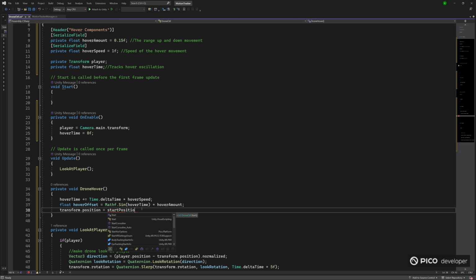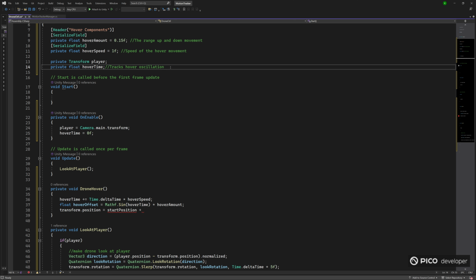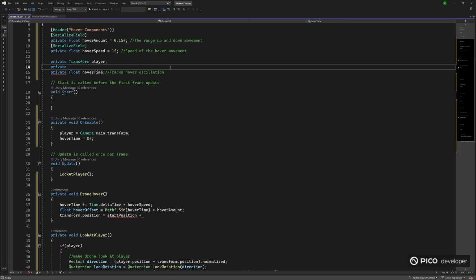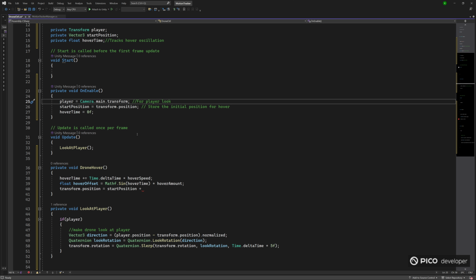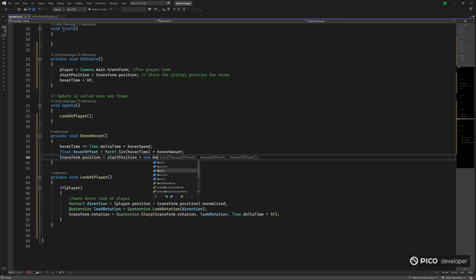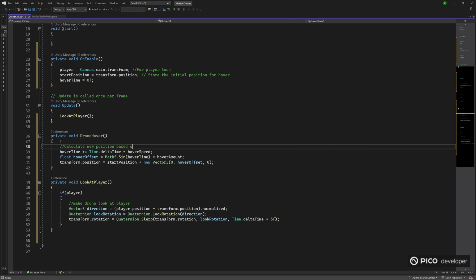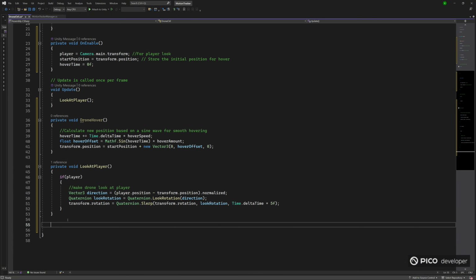Then we're going to change our position using this. So we're going to need our start position. So once you've instantiated, grab and cache our start position. Then we're going to use that start position and add our hover offset. And we only want to change our y value here. Calculate new position based on sine wave for smooth hovering. That's good.